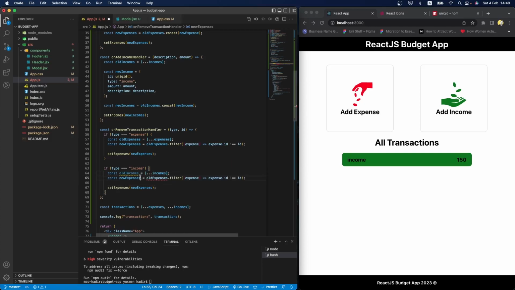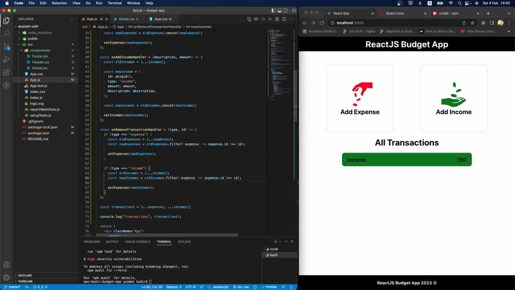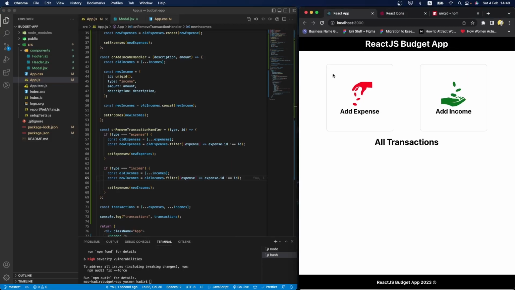And then we can say const new incomes, set new incomes, and that's going to be alt incomes.filter. Cool. Let me quickly reload the app from the beginning, and we can see all transactions. We'll fix this in a moment. We shouldn't see anything right here. Maybe we will add another box with an icon saying no transactions for the initial state.